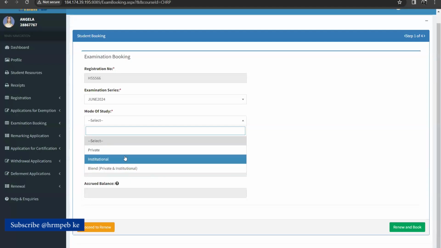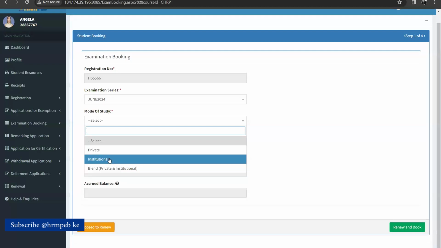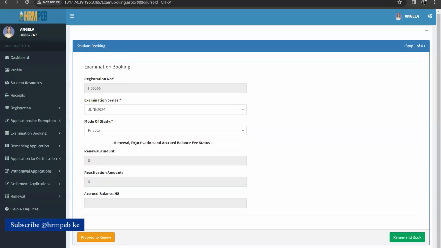However, among all these options, there is no option that is better than the other. You are just advised to select the option that suits you better. So therefore, let's pick the private option. If you are a private candidate, then once you pick private, click on renew and book on the bottom right corner.